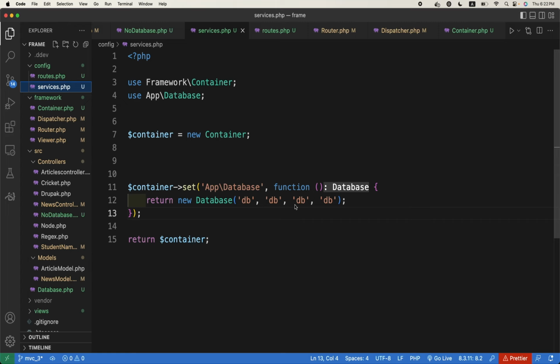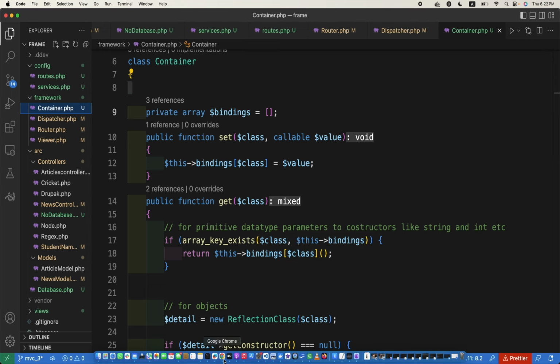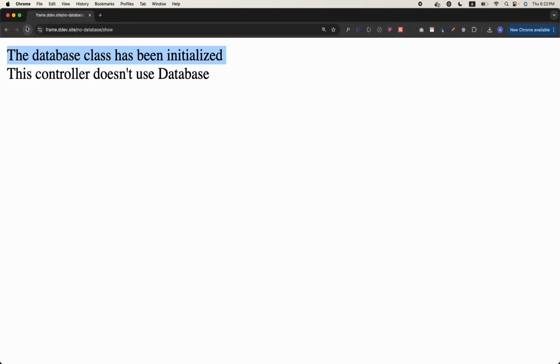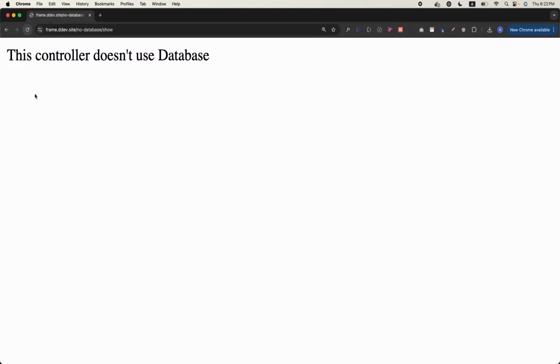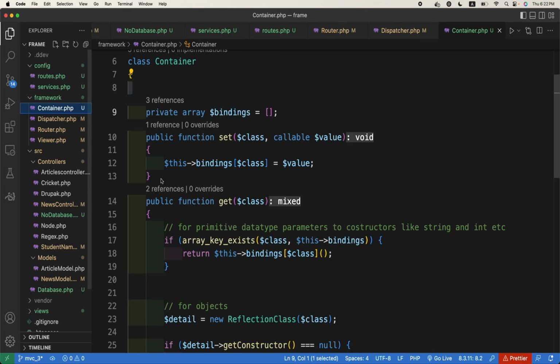This object returning is now on demand. If a class is needed, it will check it here in the container. If the key exists, it will run that function. If the function is run, it will return it. Otherwise it won't be returned. So if we refresh the page, hopefully it means now it is not using the database class. Got it?